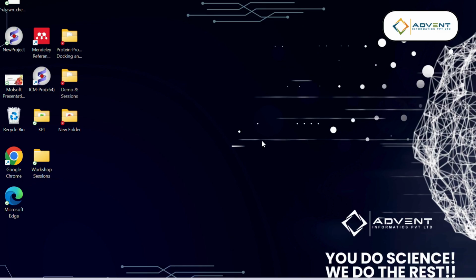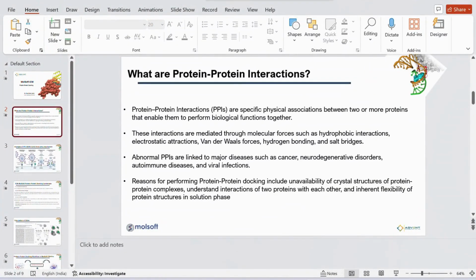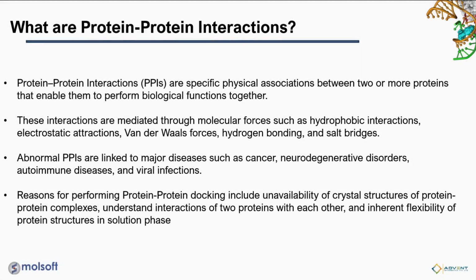And today we are going to see a very interesting topic, that is protein-protein docking. So before that, let us understand what are protein-protein interactions. Protein-protein interactions are basically specific physical associations between two or more proteins in a way to carry out specific biological functions. Now these interactions are usually mediated through different molecular forces like hydrophobic interactions, van der Waals interactions, electrostatic interactions, hydrogen bonding and salt bridge interactions.